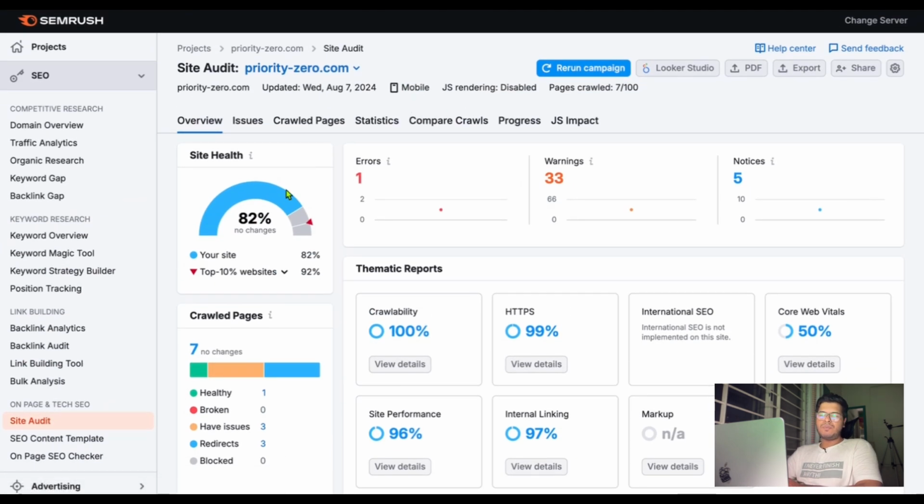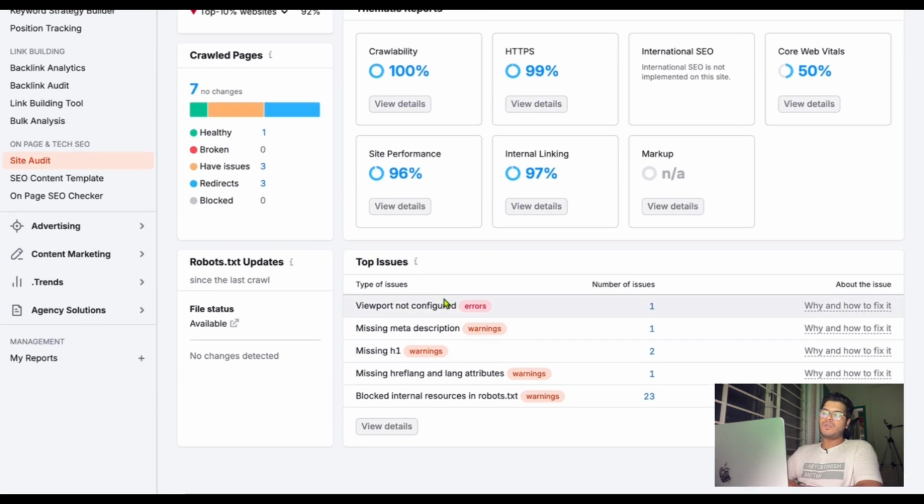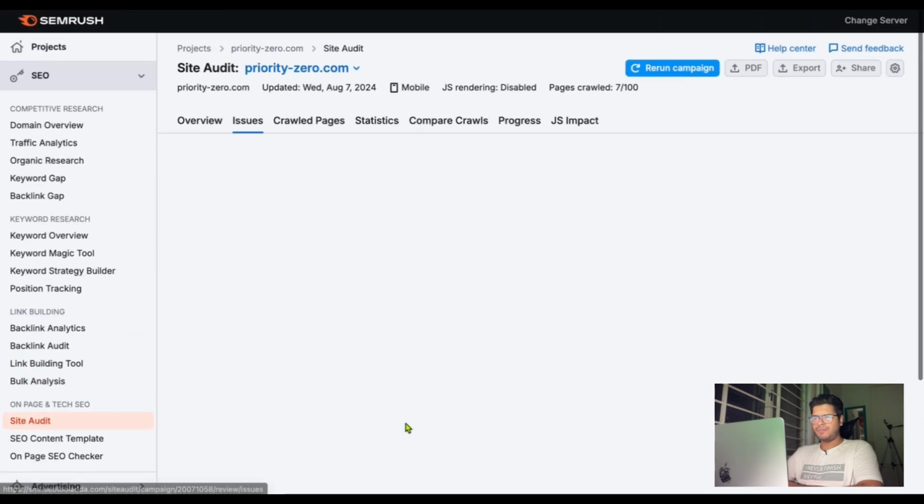You have an 82% site health score with one error and 33 warnings. Let's see. Viewport not configured. Okay. You have to work on the meta viewport tag, and it has to be set for every page. It usually is set up in the header part. So just fix this up. Missing meta description, missing H1, hreflang language. Okay, let's see what other errors you have.